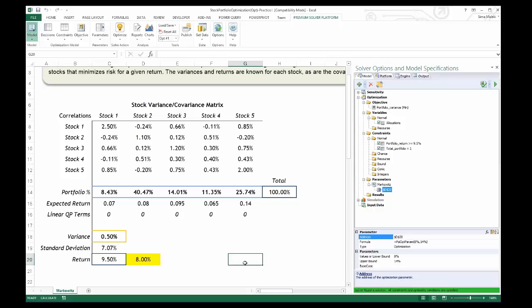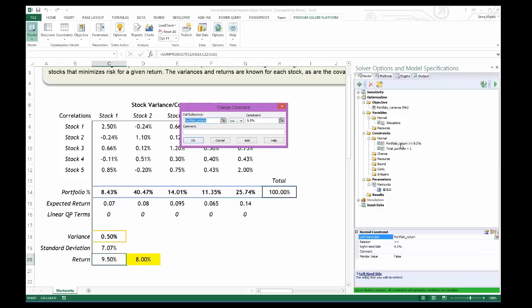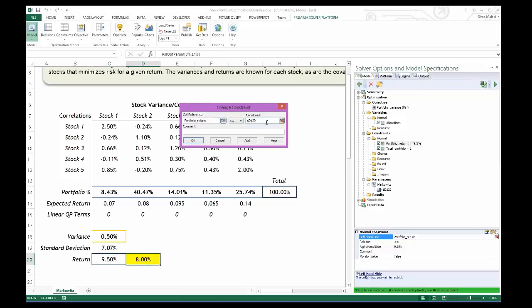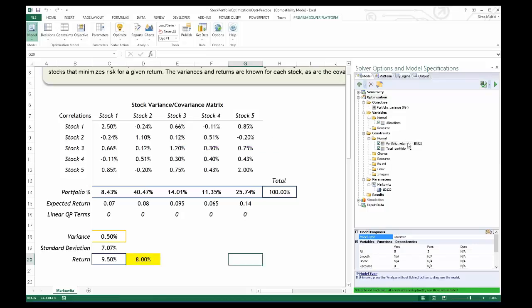Now we have to modify our constraint right-hand side to point to our parametric return rate instead of the constant value of 9.5% in the right-hand side. So let's double-click on this constraint in the Model tab. Click on this button and point to D20. So you can see the right-hand side is now pointing to our parametric return rate. Let's click OK. Double check that this constraint is correctly modified.